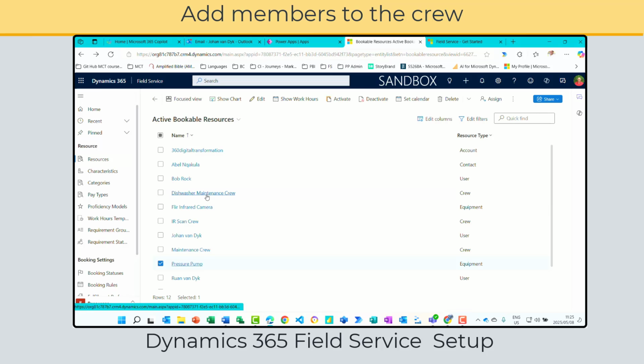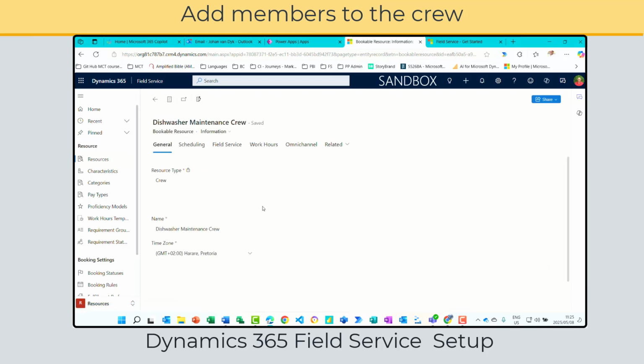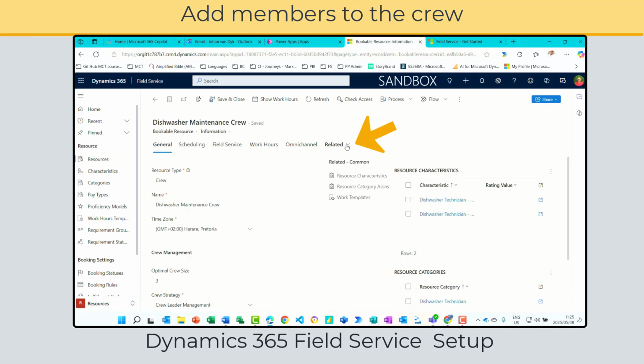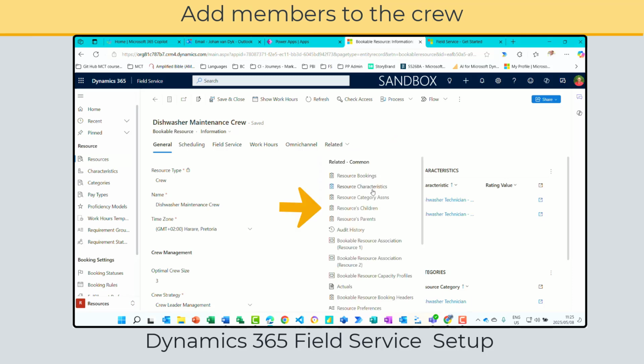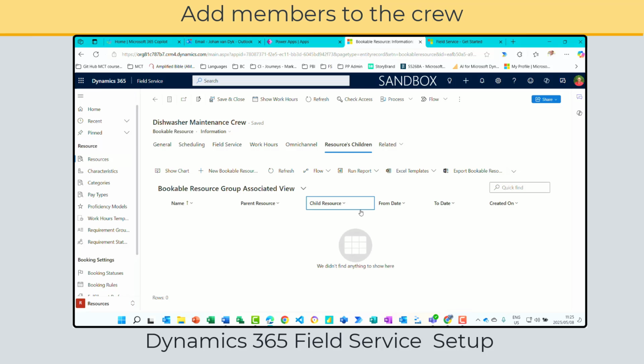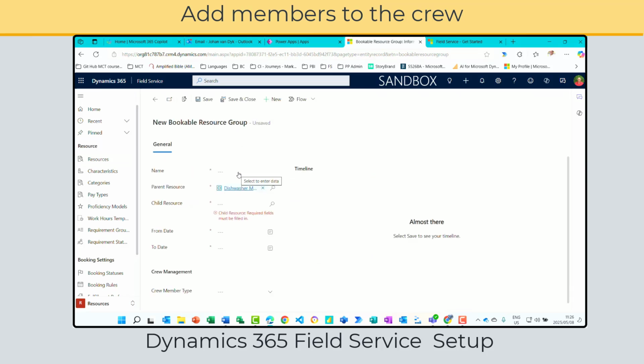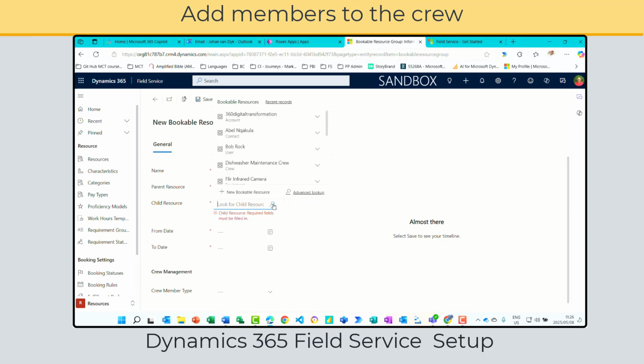Now we're going to go to the dishwasher maintenance crew. We are going to click on Related, and here on the Related menu, we want to go to Resources Children to allow us to add the members to that crew. So here in the Bookable Resource Group Associated view, we're going to click on New Bookable Resource Group. I'm going to select the children here first.